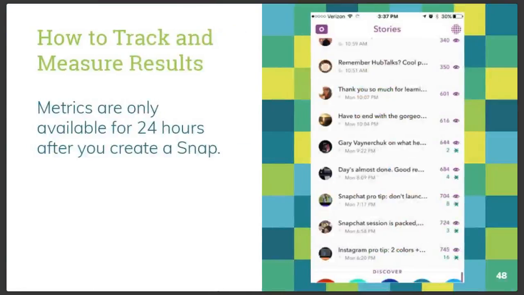In addition, metrics are only available for 24 hours after you create a snap, so you'll need to set a reminder to log in and record the details after each update. You can find the metrics by viewing the story screen and clicking the icon with the 3 vertical dots next to My Story. A drop-down with your metrics will then appear.